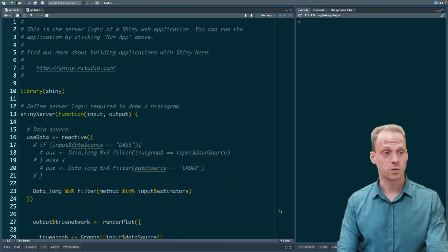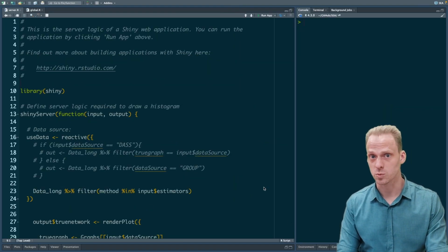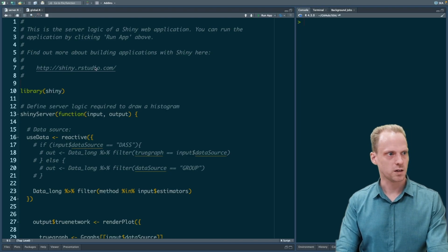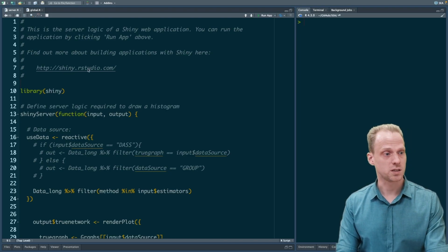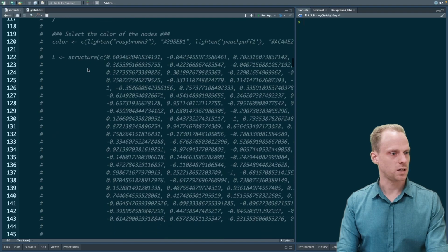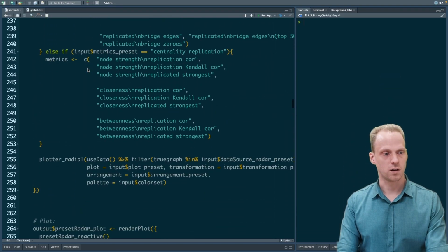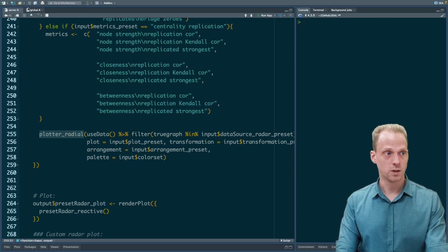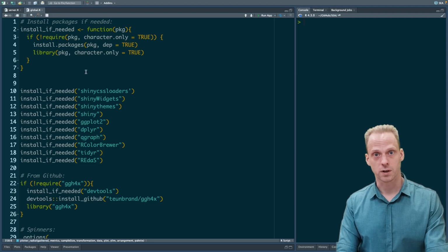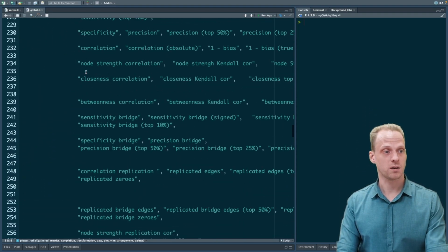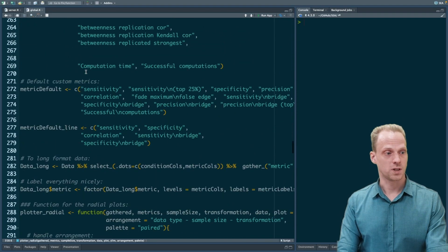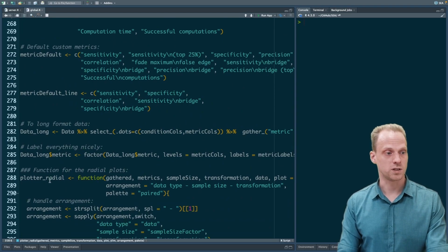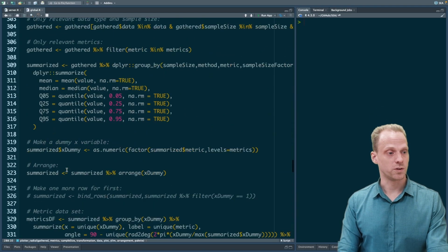Another thing I can use browser for is to debug, for example, Shiny applications. So here I have the R code of a very big Shiny application that we made. For example, here in the server we use a function called plotter_radial that is defined in the global.r file, which is again a very big file. It has all kinds of things in there, including the definition of this function. And I might want to see how this works.